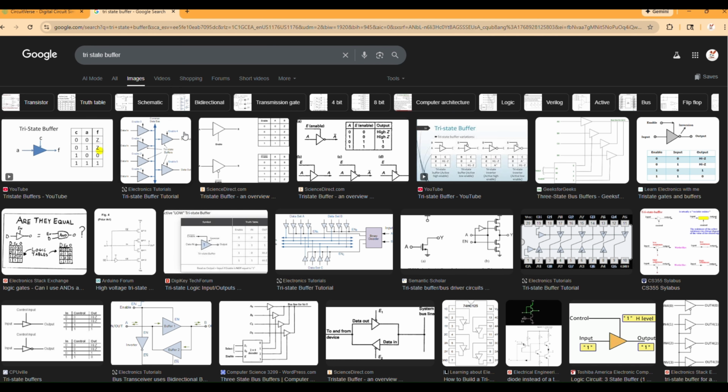So I search tri-state buffer, you'll see this. You have one input data, one output, and there is a control input. So basically 2 inputs, 1 output. This is called a buffer with active high control input.